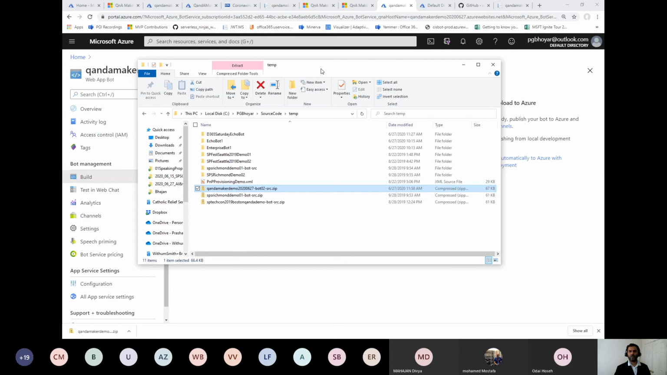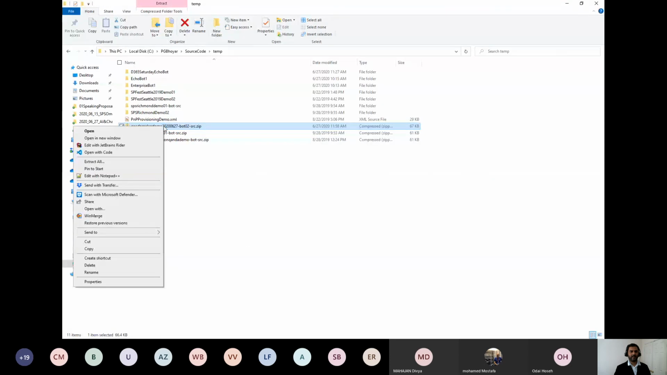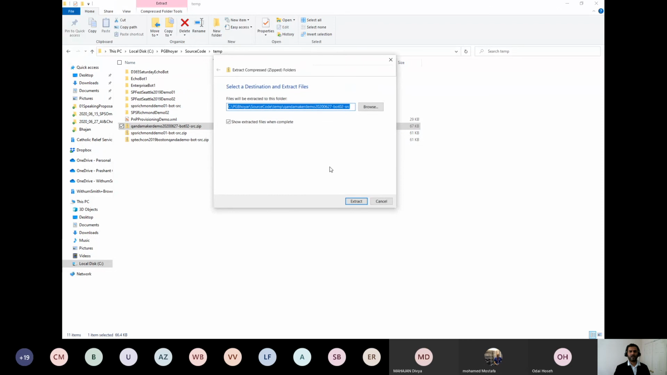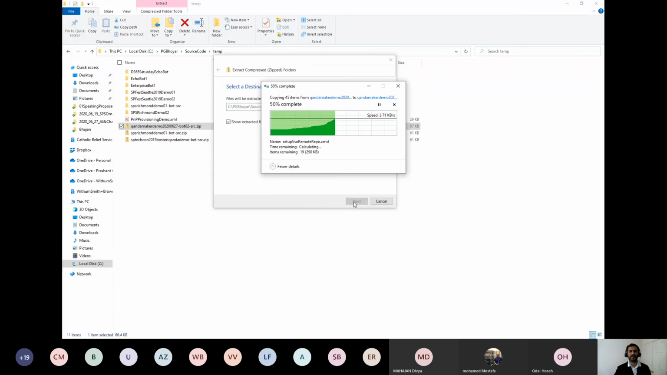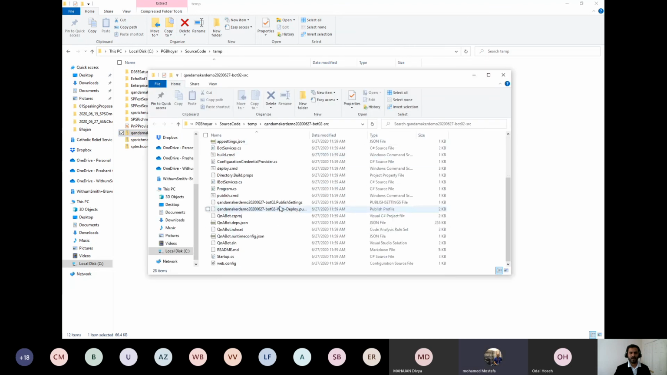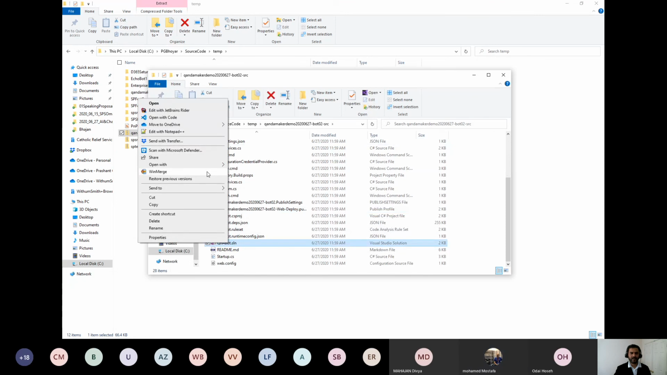Okay, so I will copy this in the temp window. I just need to extract all the files for this particular project. Once everything is done, I can then open this project.